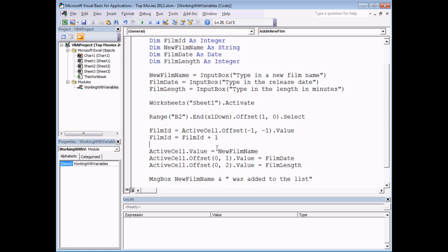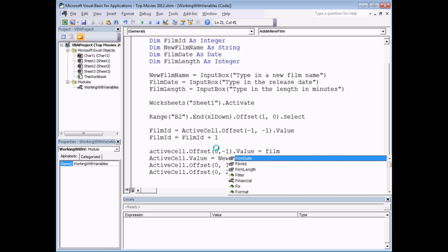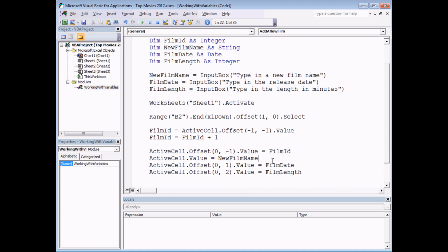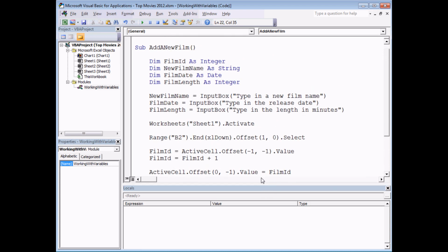We need to add another line then, of course, to actually pass that value into a cell. So why don't we do it here? ActiveCell.Offset(0, -1).Value equals film ID. So it places the value of the film ID variable into the column that is 1 cell to the left.